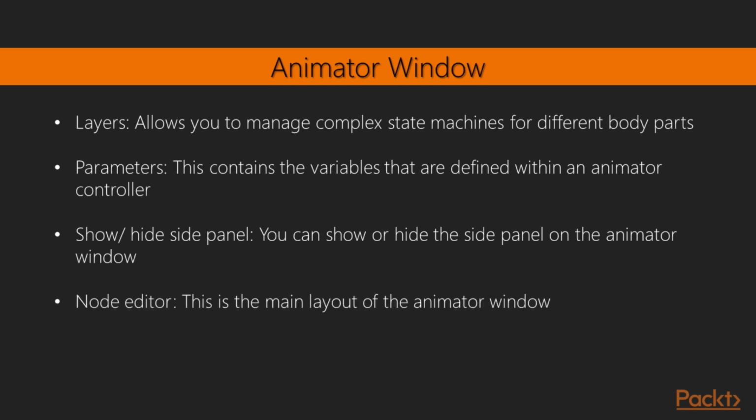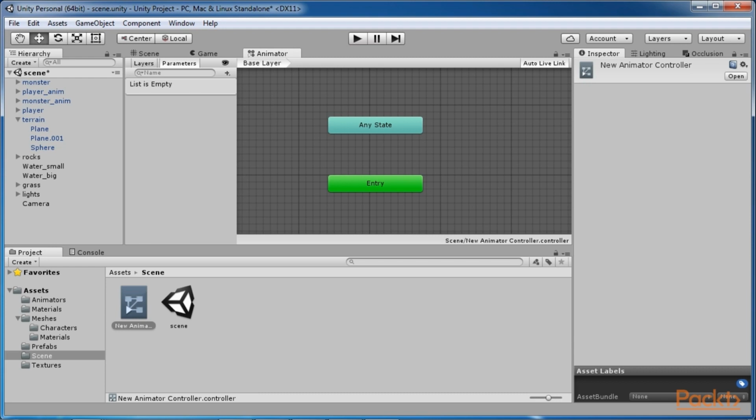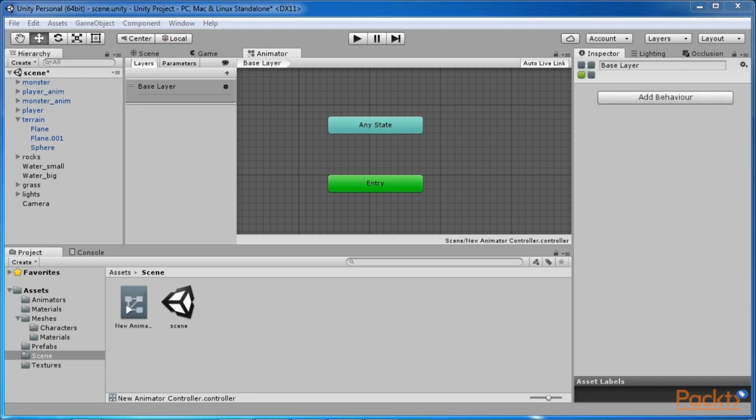Node editor. This is the main layout of the animator window, where you would edit the flow of the animation states. Each state is represented by a rectangular block, which we refer to as a node. Every node can be linked to each other for state transition. Above the editor panel, you can see another panel with the word Base Layer. This is the hierarchical breadcrumb where you can jump back and forth to the substates of a node or to the parent state of the current state.